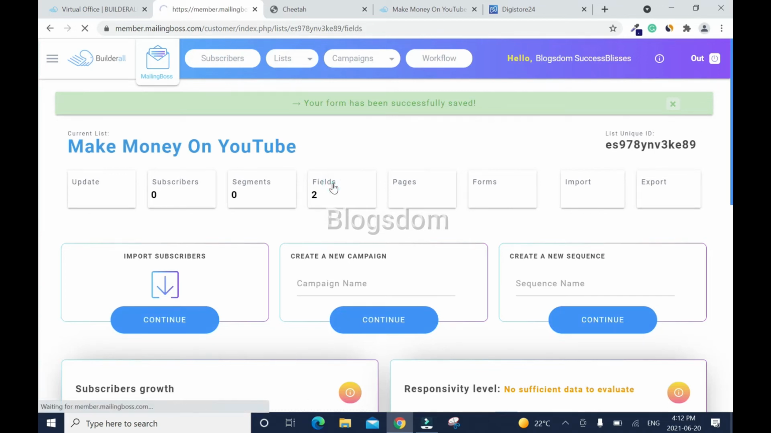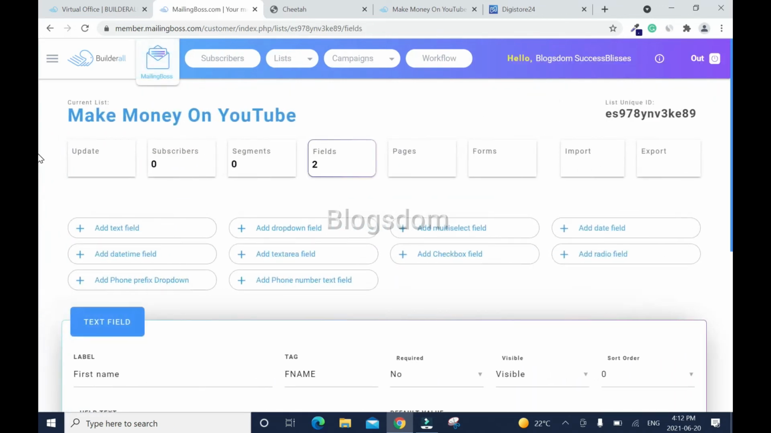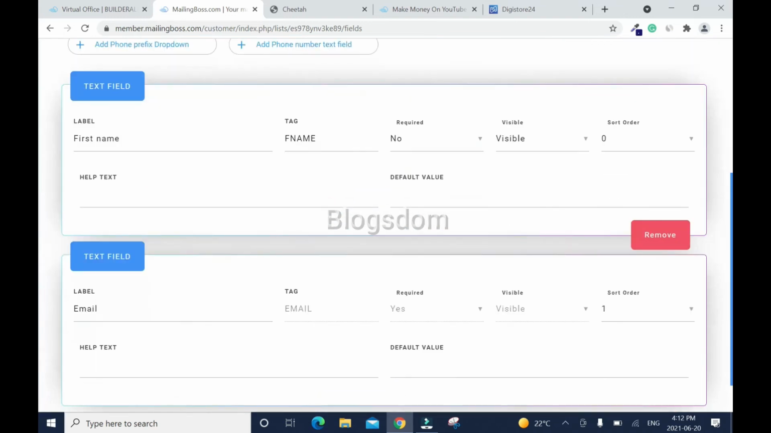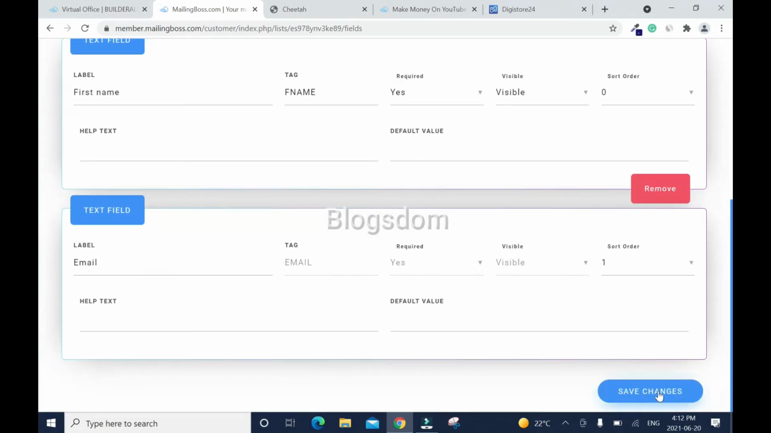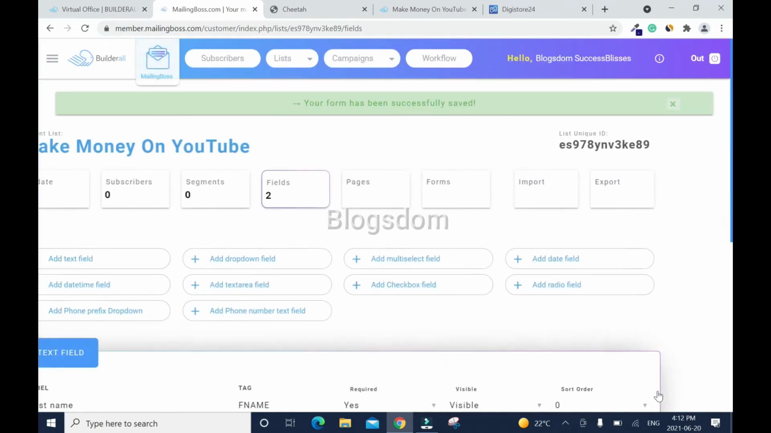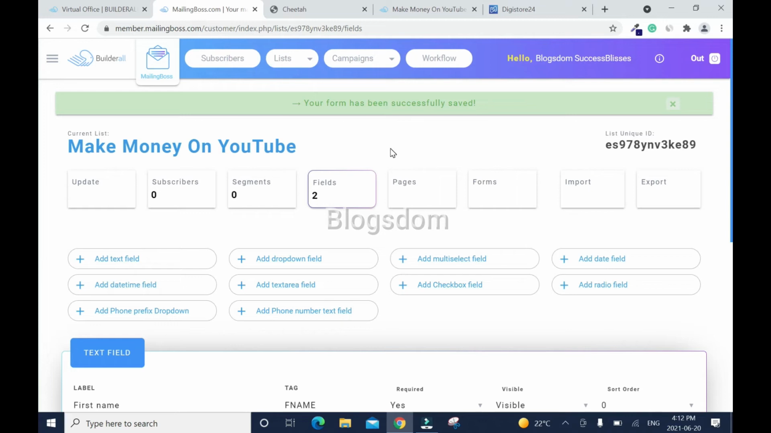Okay, so now you have 2 fields. Click on it. And when you scroll down, so first name, the email address. You see how it says require no? You have to choose yes. Okay, then you scroll down again, then you click save changes. So they cannot skip any of it. Alright, so moving on, I'll show you how to create the email sequence.